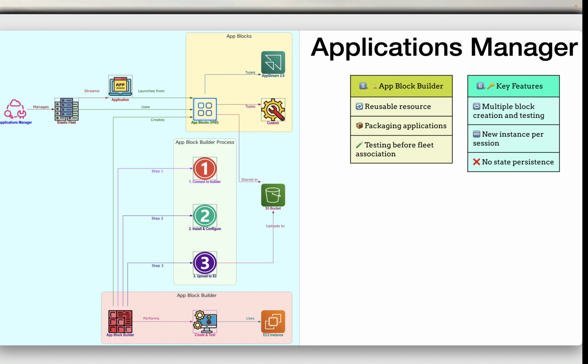So key features of Application Manager. One app block builder can create and test multiple app blocks sequentially. Each streaming session for creation or testing uses a new instance. The state of the app block builder instance is not persisted after termination.